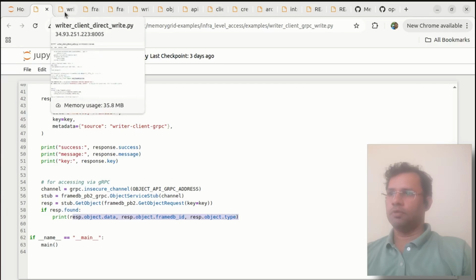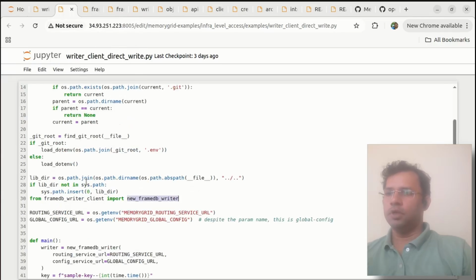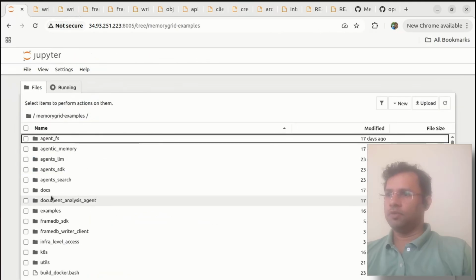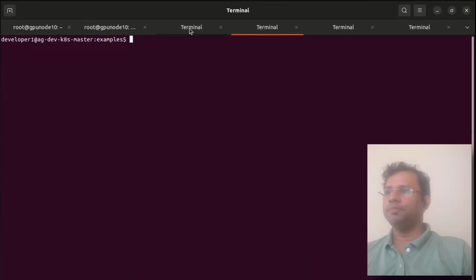These are simple examples which you can use: import them inside your agent code, and you need to import all the libraries that were mentioned. So the FrameDB SDK and FrameDB writer client SDK need to be imported. You need to dump this in your agent's code. Since we are asking you to prefer this particular SDK, you had better copy this into your agent code along with all other agent libraries. So let us run one by one.